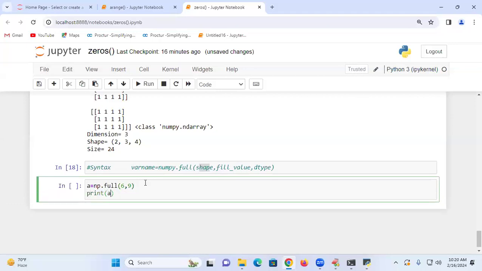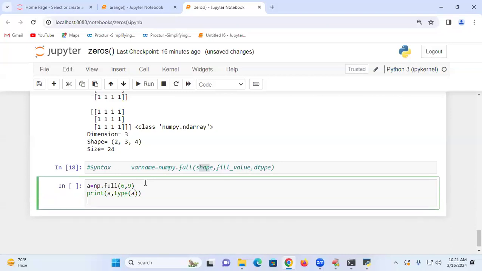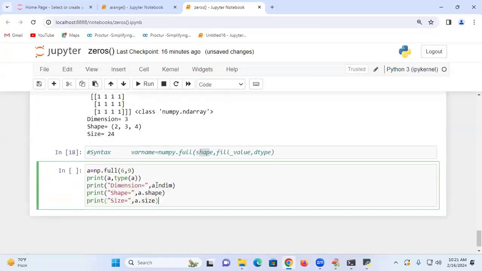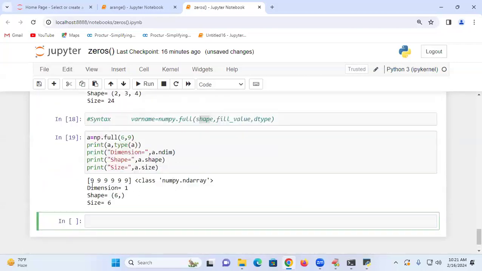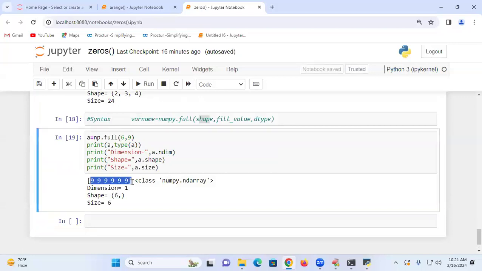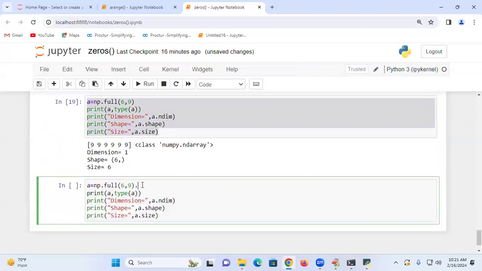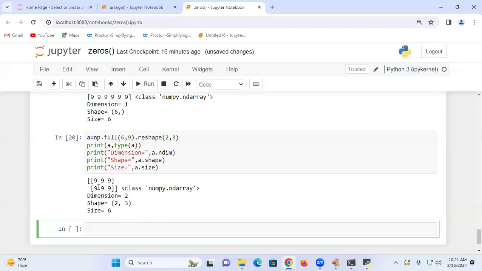Print a, comma, type of a. As usual, dimension, shape, everything I will carry. Try to run this now. Here, how many values are filled? 6 nines are printed. Dimension is 1, size is 6. Able to follow? Is this 1D or 2D? 1D. If I want to reshape it, simply reshape of 2 comma 3 or 3 comma 2, because 6 elements can be reshaped in this manner. You can also get something like this.